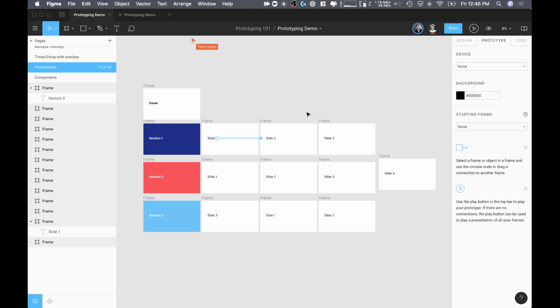Yeah, so there's a bit of stuff going on behind the scenes that when you don't have those prototype links, we use a left to right, top to bottom type thing that you can use to order the slides in a visual way that makes sense. Cool.